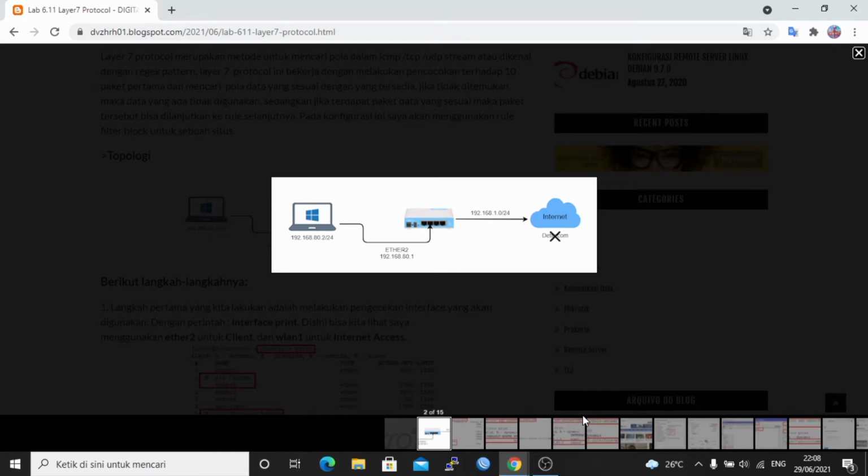On this occasion, I will discuss about Layer7 Protocol. Layer7 Protocol is a method to look for patterns in ICMP, TCP or UDP streams, known as regex patterns. Layer7 protocols work by matching the first 10 packets, looking for data patterns that match what is available. If not found, the existing data is not used, whereas if there is an appropriate data packet, then the packets can be continued to the next rule.